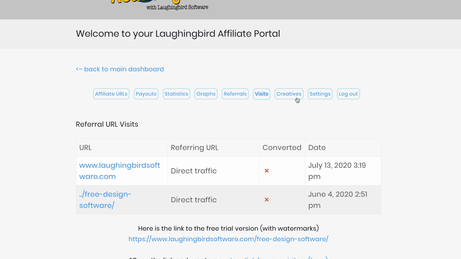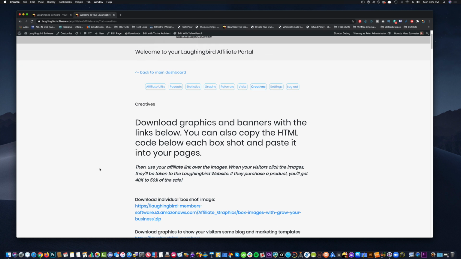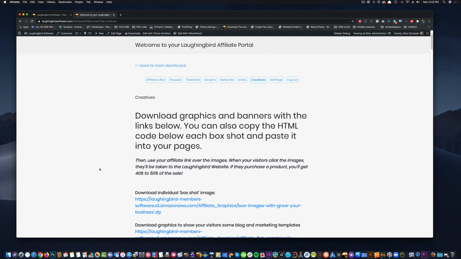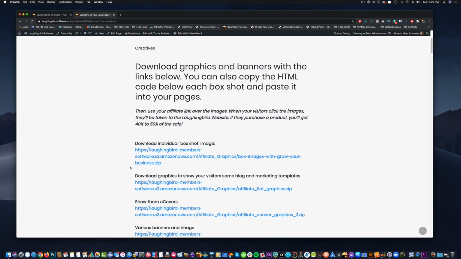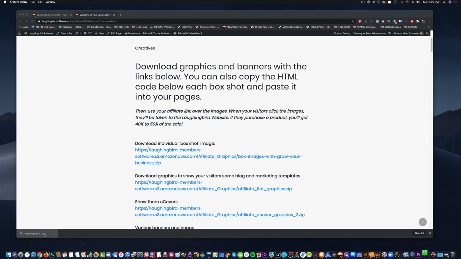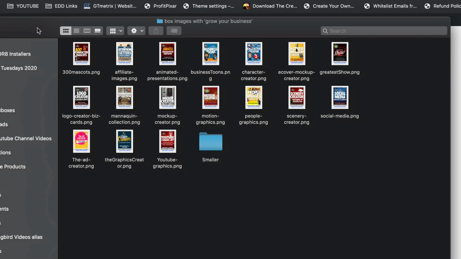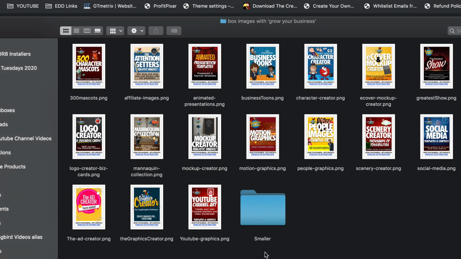Okay, then we're gonna go to creatives. Here is where we have different graphics for you to paste into your website. So we have individual box shots. This is a zip file. If you click it, a zip file will be downloaded to your computer, and when you open it, you're gonna get a whole bunch of images that you can paste into your site.